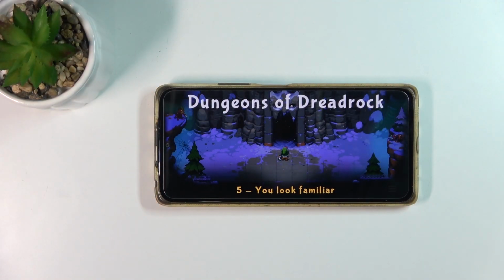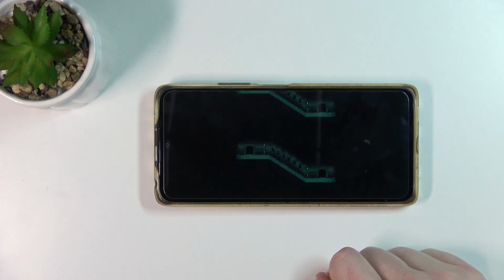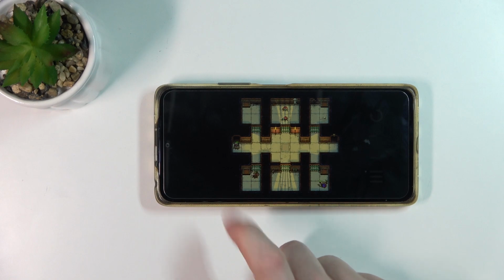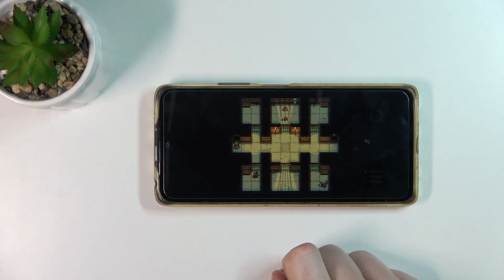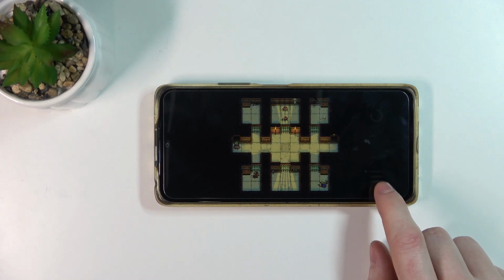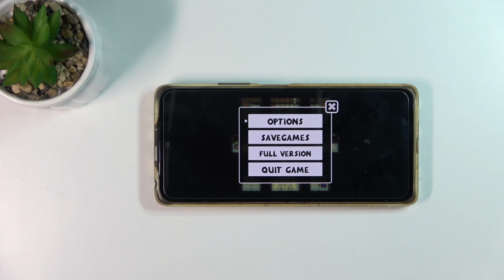Hello, in this video I'm gonna show you the basic options in Dungeons of Dreadrock on Android. So first we need to open the game. Then when we're inside of the game, you need to press on this button right here. It's barely visible. You might have it on this side as well.